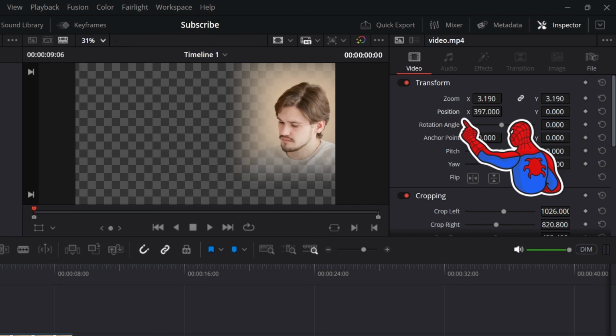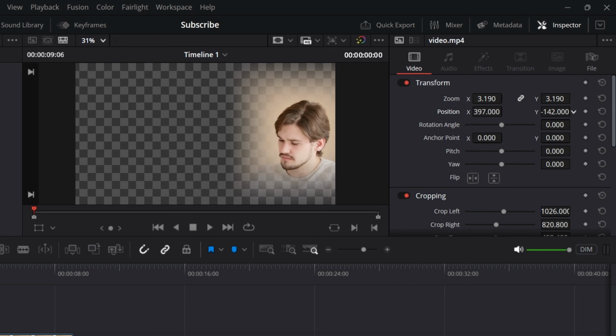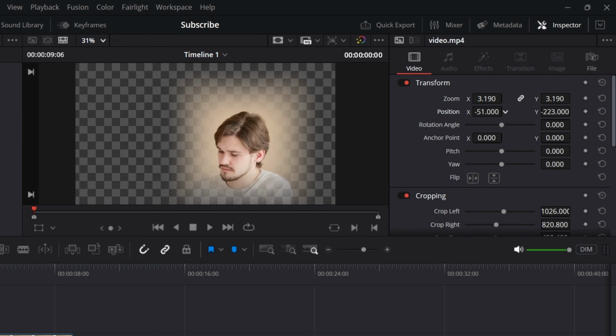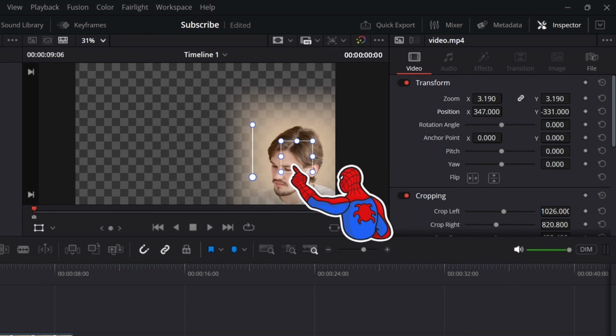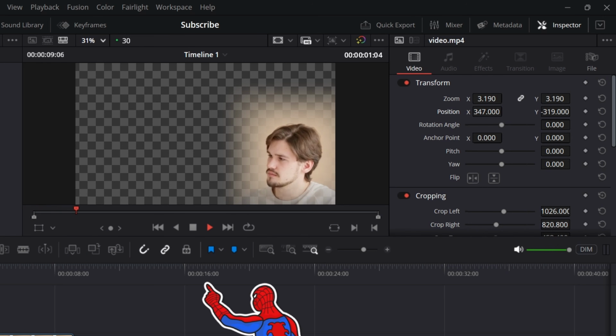Then I can change the position. If I change the Y, I can drag it down. I change the X, I can move it left or right. Or I can use the transform tool. Then I just put it in the corner like this. So that's how to crop video in DaVinci Resolve.